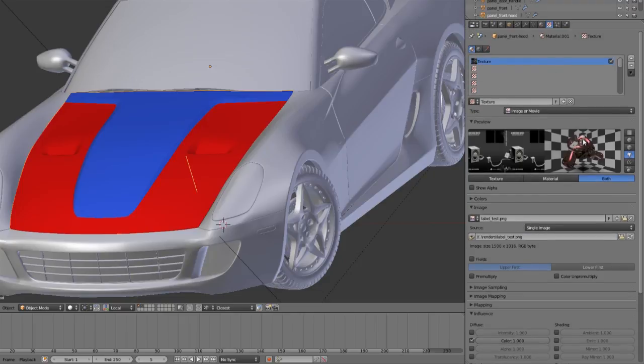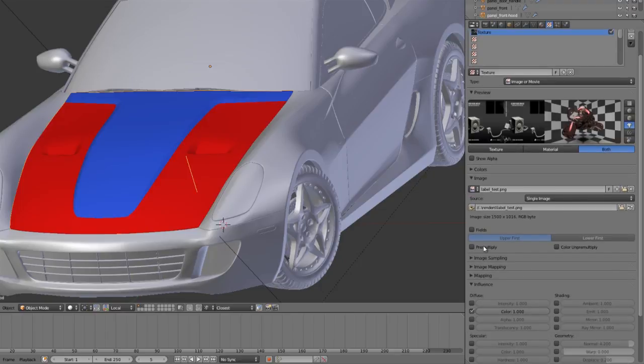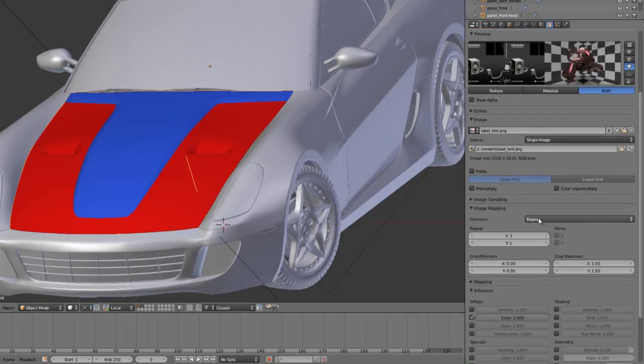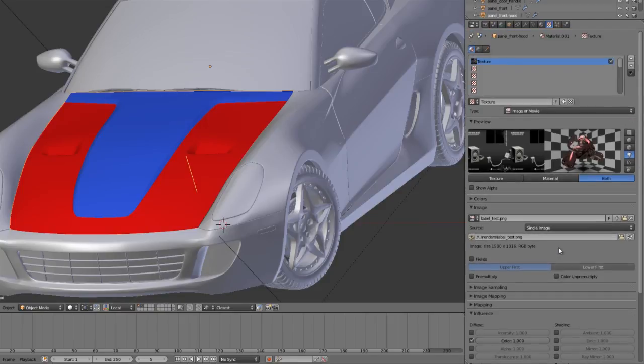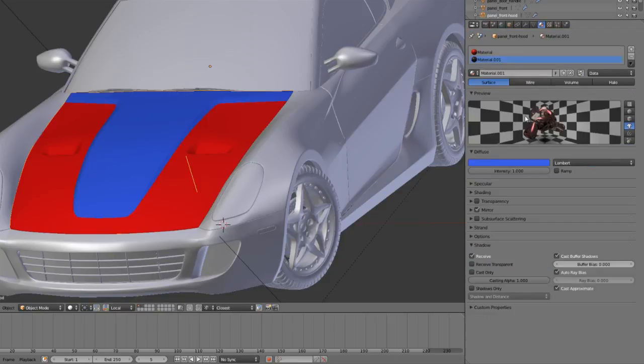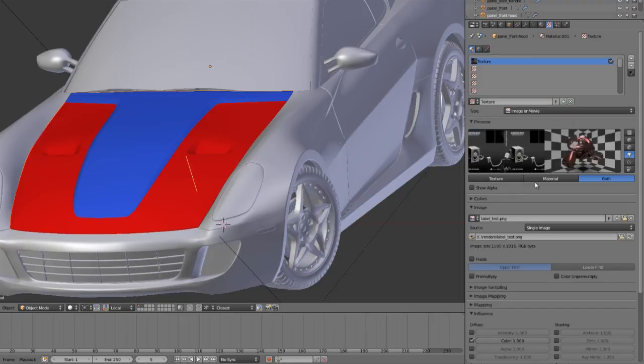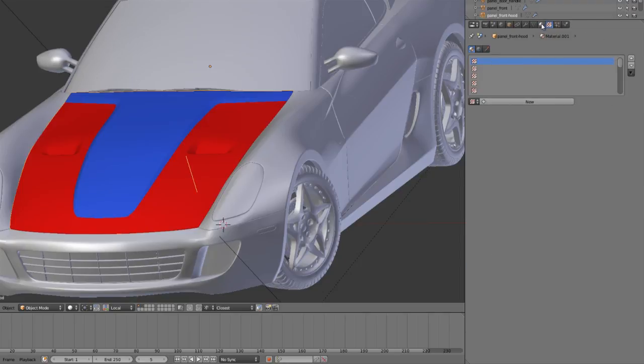So that's it for textures. It's pretty straightforward if you're using images. The main thing, just remember to load in the image, set your actual mapping, and then set your influence like you want. Going back to the material, then you can see it here, or you can also see it here. So I'm just going to remove that though by hitting the X.